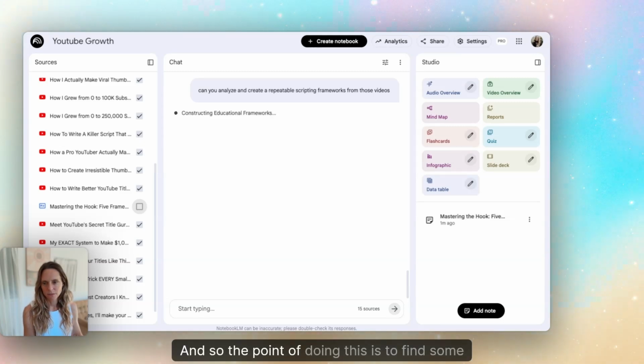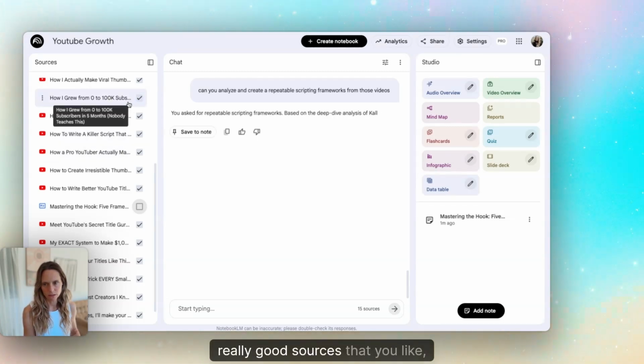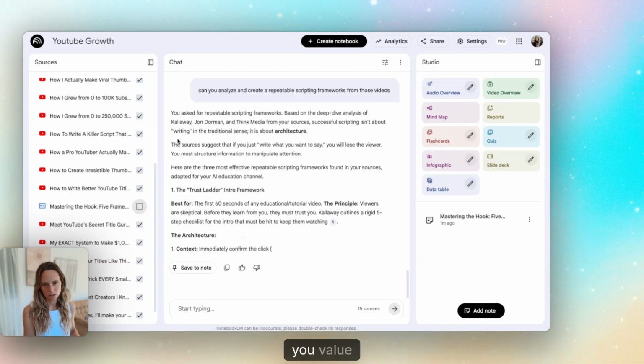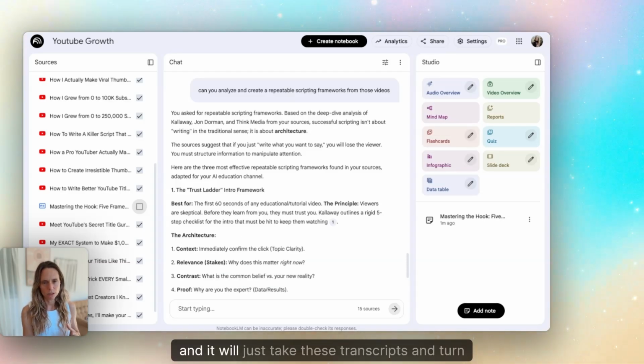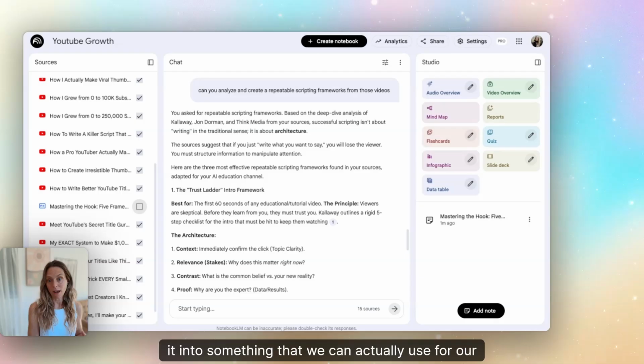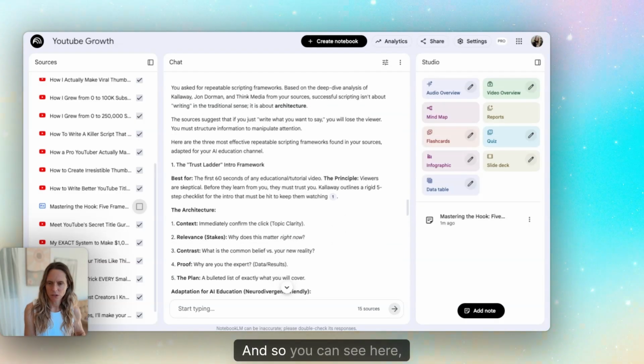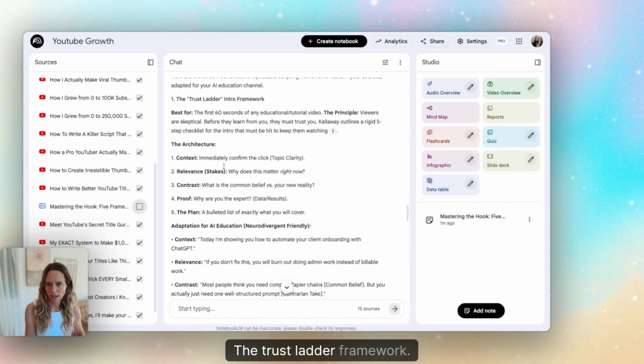And so the point of doing this is to find some really good sources that you like, creators you value, and it will just take these transcripts and turn it into something that we can actually use for our own content creation. And so you can see here, these are really good, the Trust Ladder framework.